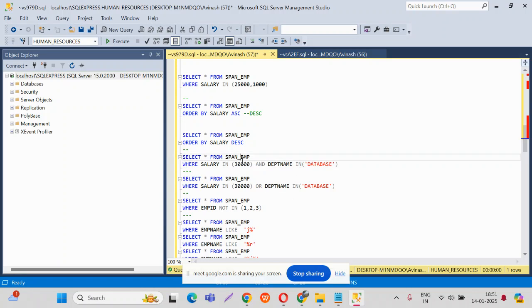But this is the and condition, where both the conditions should be satisfied for the data to be displayed. But in the or condition, what will happen is, there are two things involved here. One is you are asking the database to display the salary details of the employees whose salary is equal to 30,000. That is one condition. Or department name is equal to database.